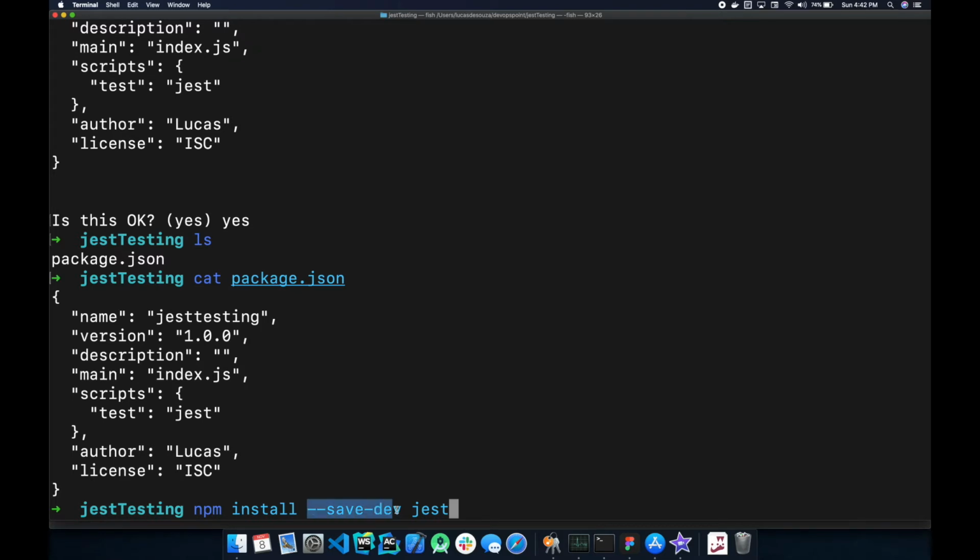And you'll notice that we're running npm install --save-dev jest. And the reason why this is important here is because this will save this dependency as a dev dependency only, meaning it will not be packaged along with your code for production. This is very important because you don't need all those testing libraries.